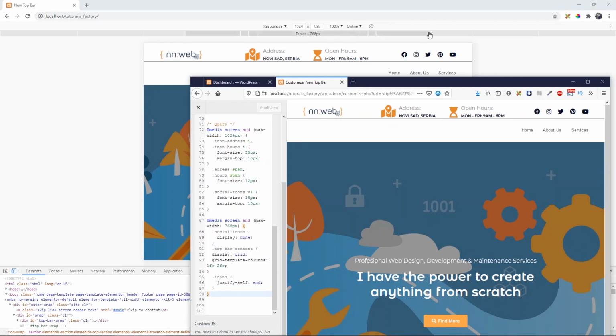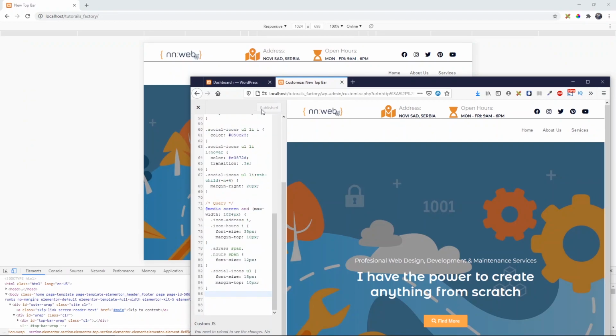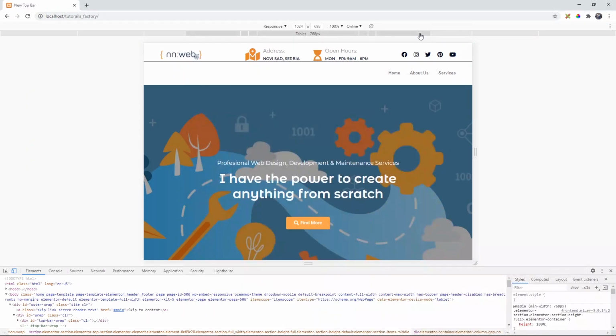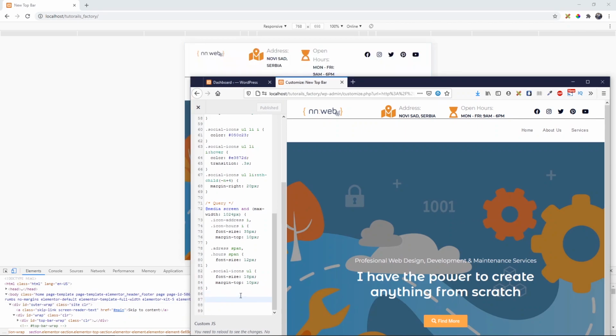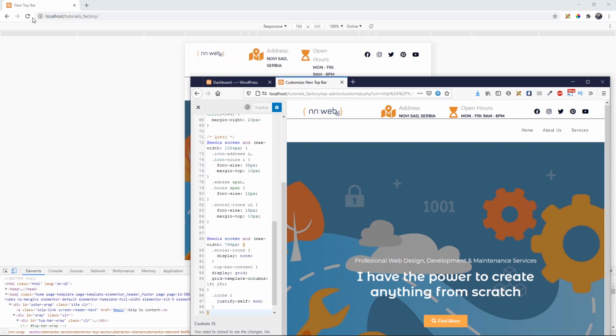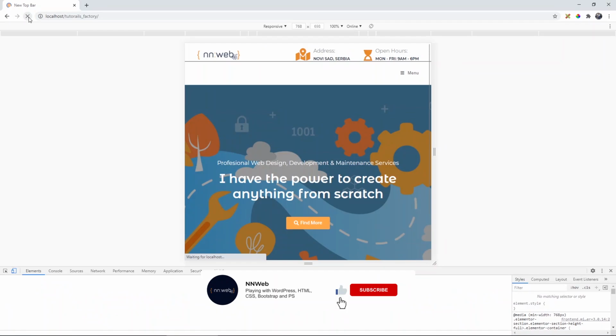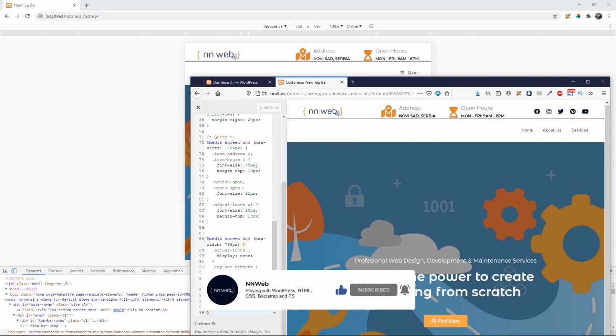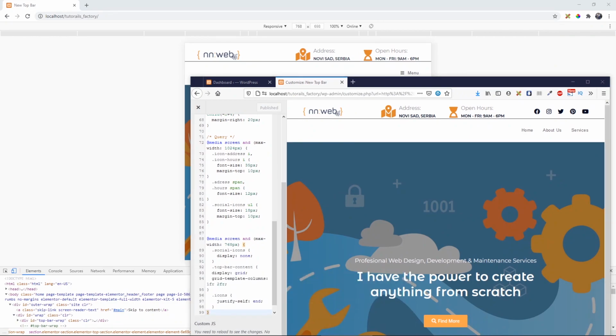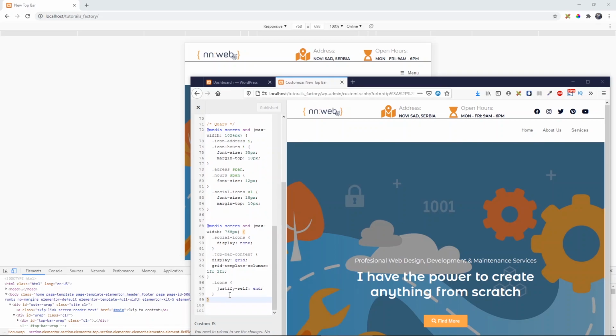Okay, let me show you what's going on without this code now. Okay, and see now, it is much better this way. And also we need the screen size for mobile phones.